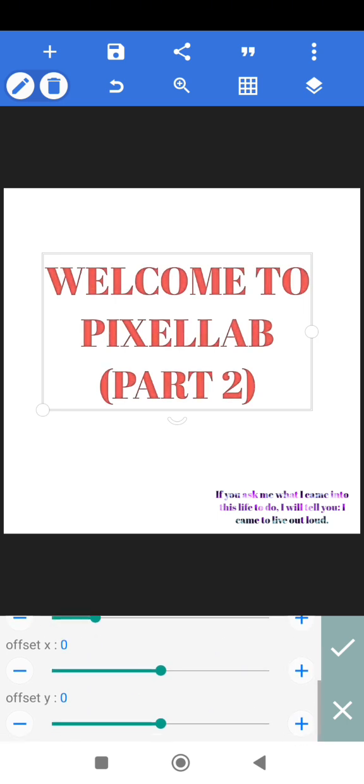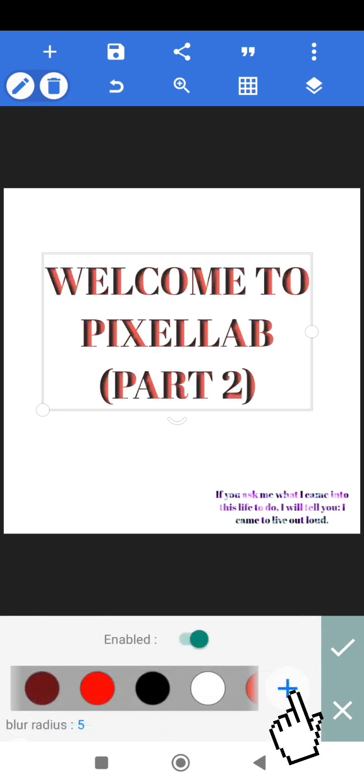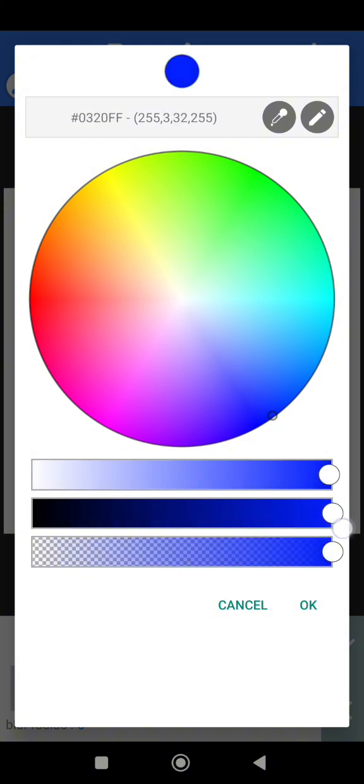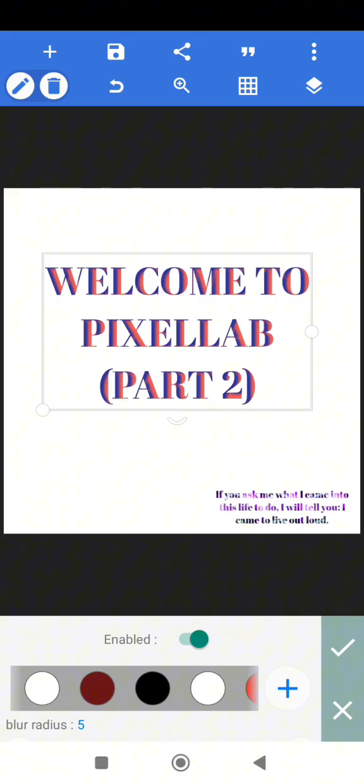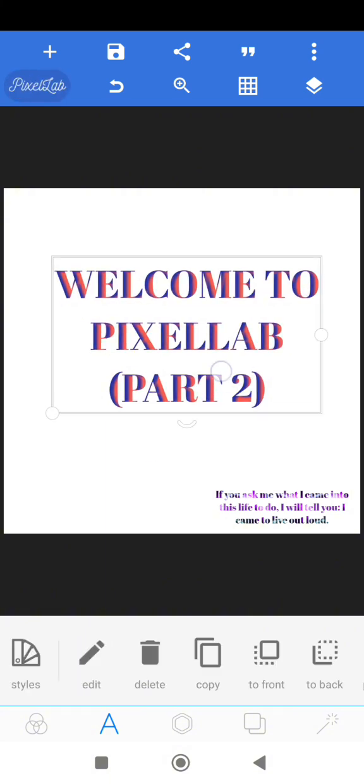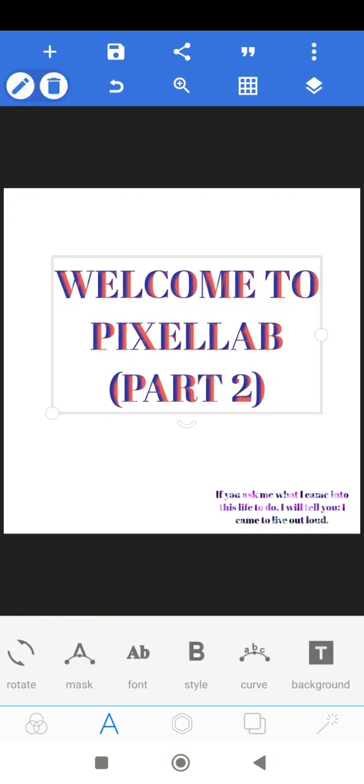Offsets, you can see. So with this, you can give different kinds of styles to your write-ups. You can go to this plus sign and bring in whatsoever color. Let's take blue and see what that blue does. Okay, you can see the combination. You can see the combination, right? So that's for inner shadow.